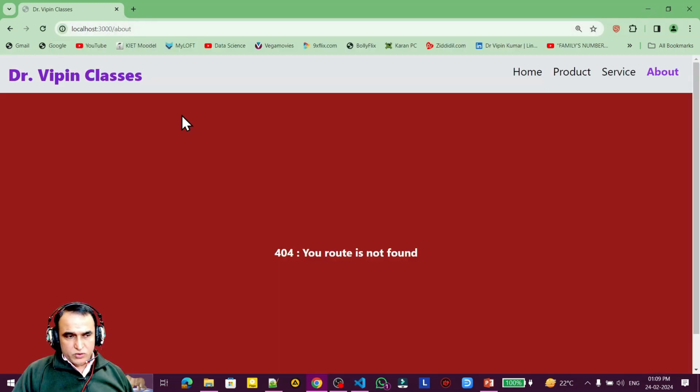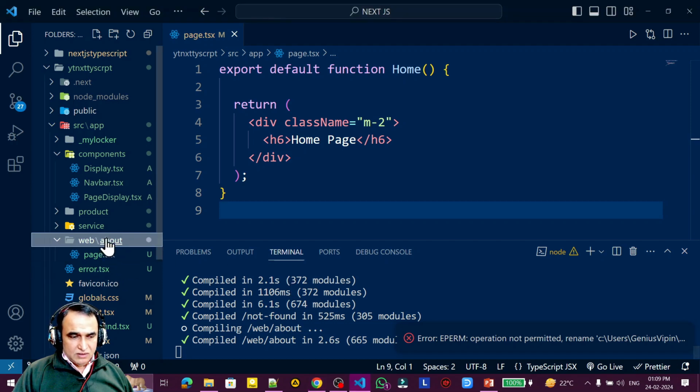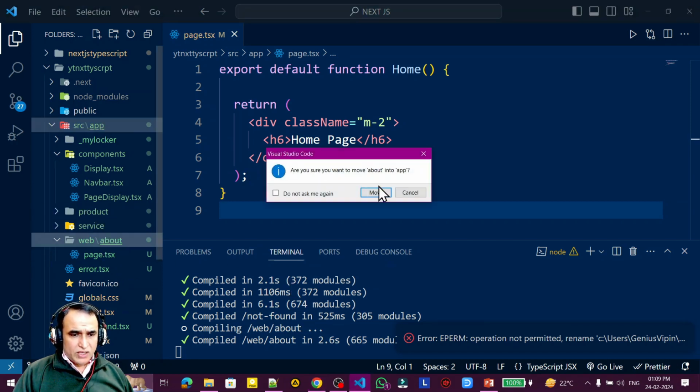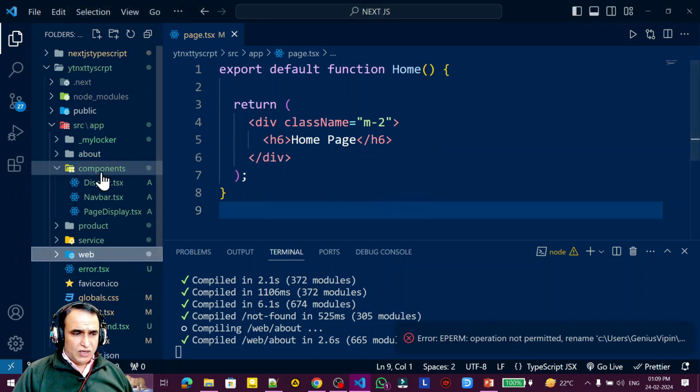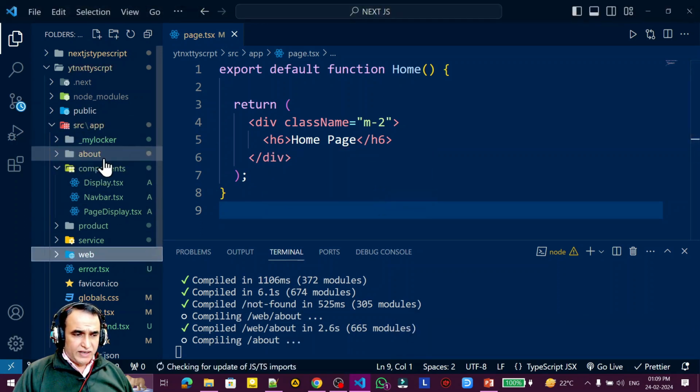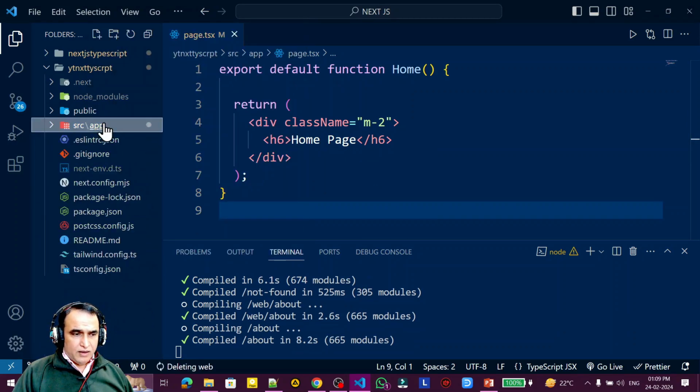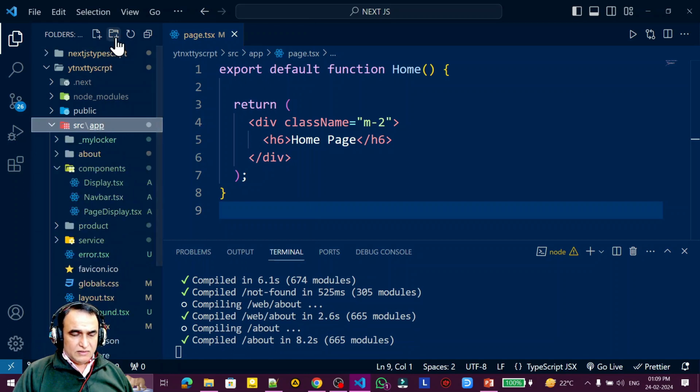I don't want to show the web route here, meaning I don't want to make about a nested route of web. I want it to be /about, but physically I want to shift my about to a separate directory. How can I do this? First of all, I am just getting this about back out, and I'm going to delete this folder. Now once again I try to create the route group.